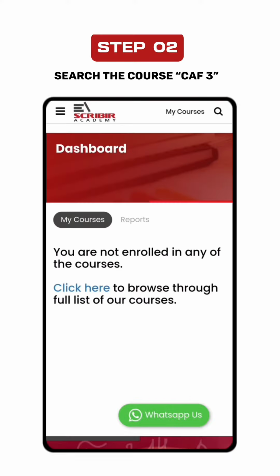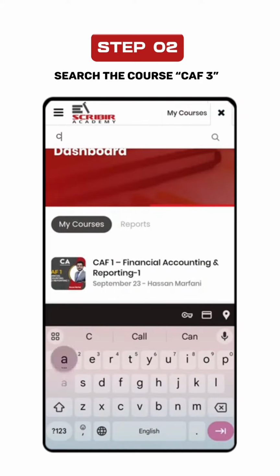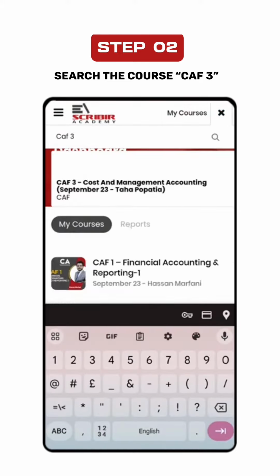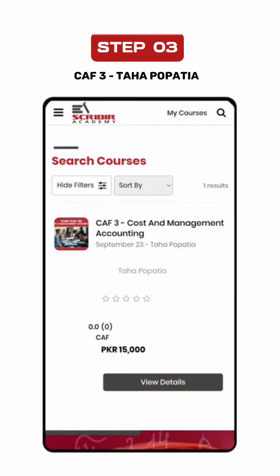Step 2. Search for the course CAF 3 and hit enter. Step 3. Locate for the course. Click on view details.